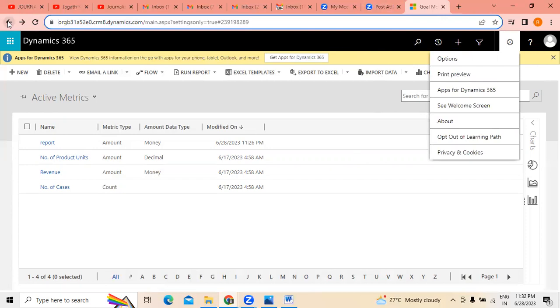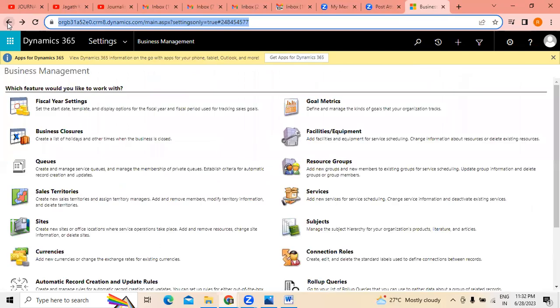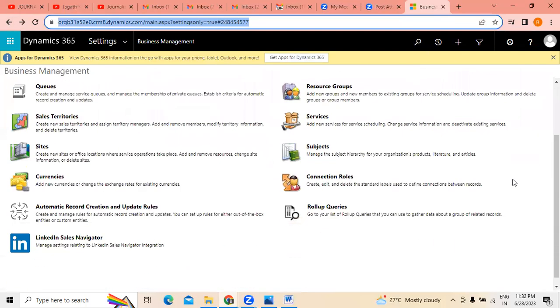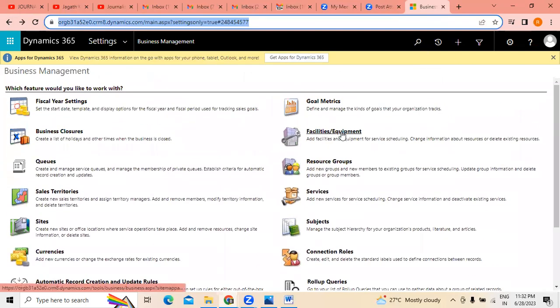So this is about the goal metrics part, right? So the goal metrics part is what it was. Next, followed by this, there are some facility equipments that you may want to add. If you want to add any kind of facilities and equipments, I'm going to discuss these facility groups and resource groups, and if you want to add any kind of new services, in tomorrow's session. Clear?